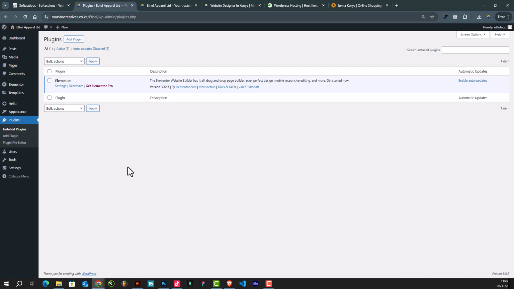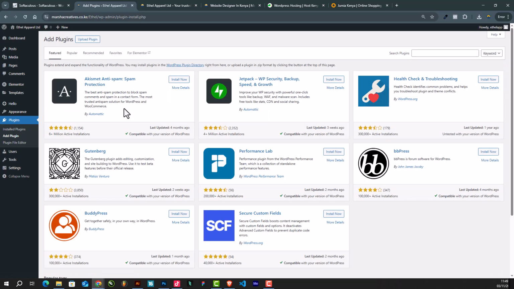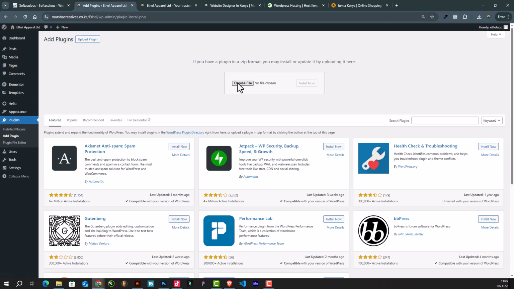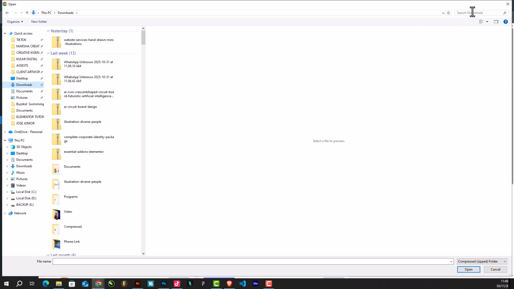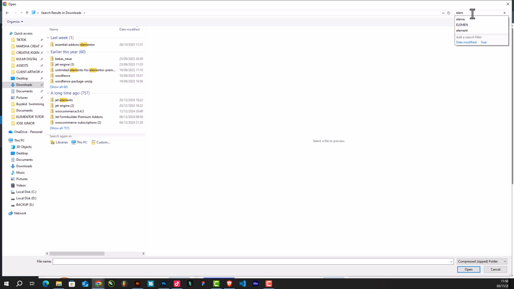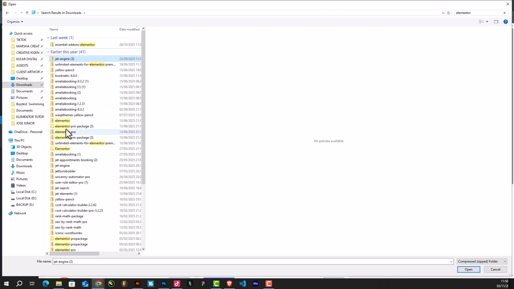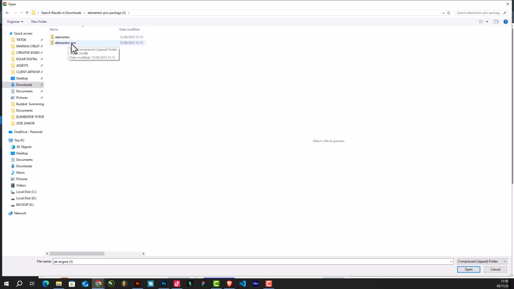For me, I've already purchased my Elementor Pro. I'll find a way to put a link in the comment section or the description, so that maybe you can purchase your own Elementor Pro. Just go to choose file. I already have it here in my downloads, so let me just upload that. Here's my Elementor Pro package, and this is what I want to upload.